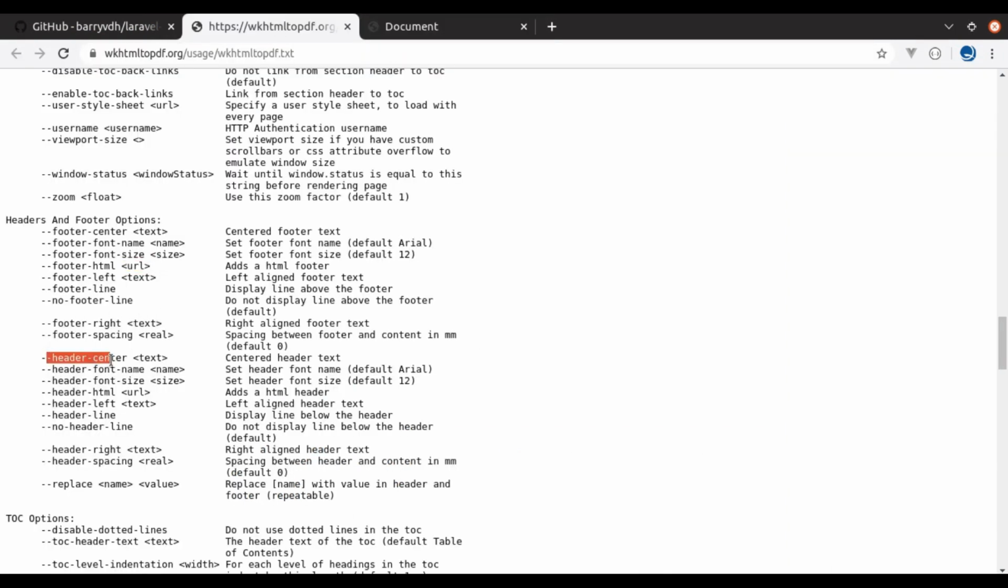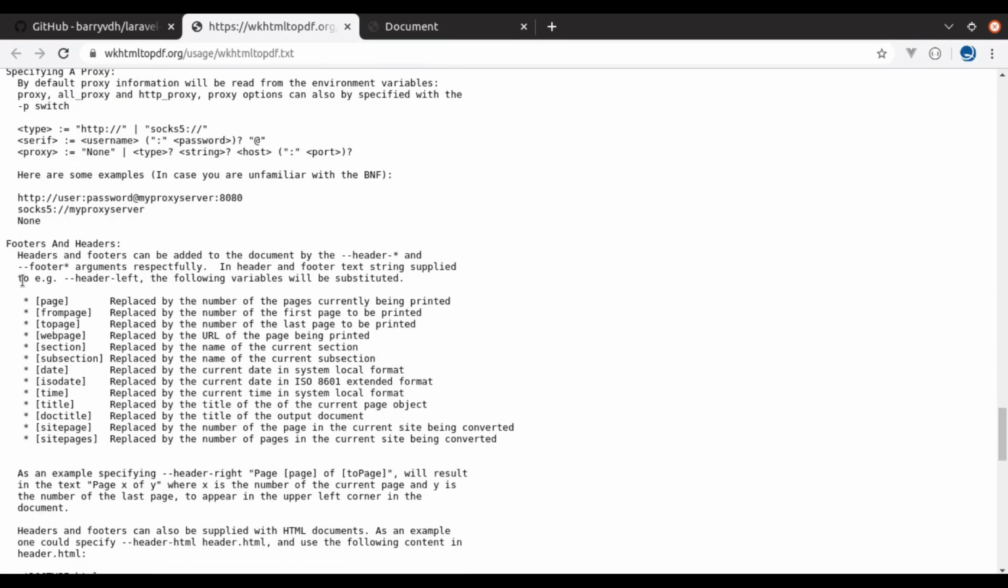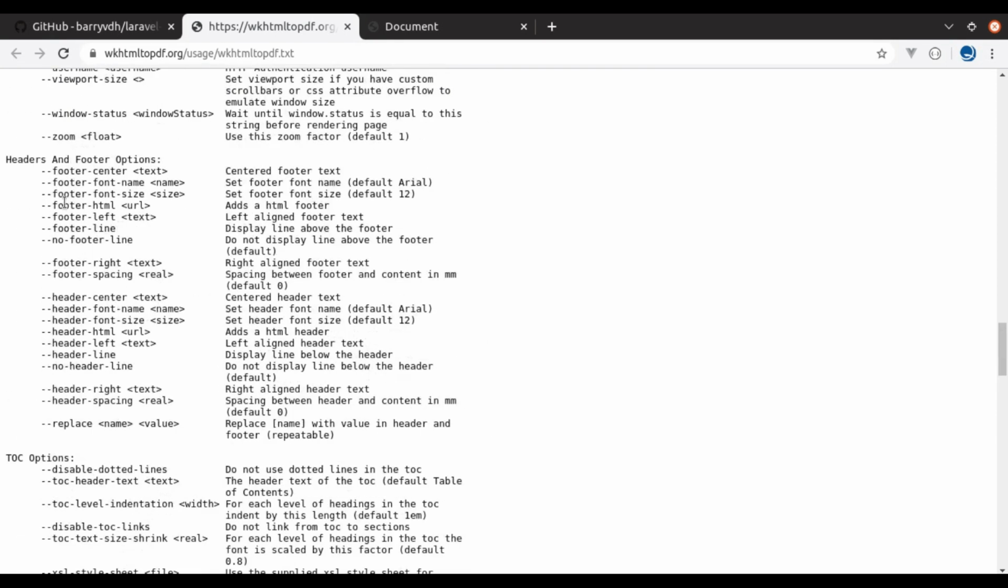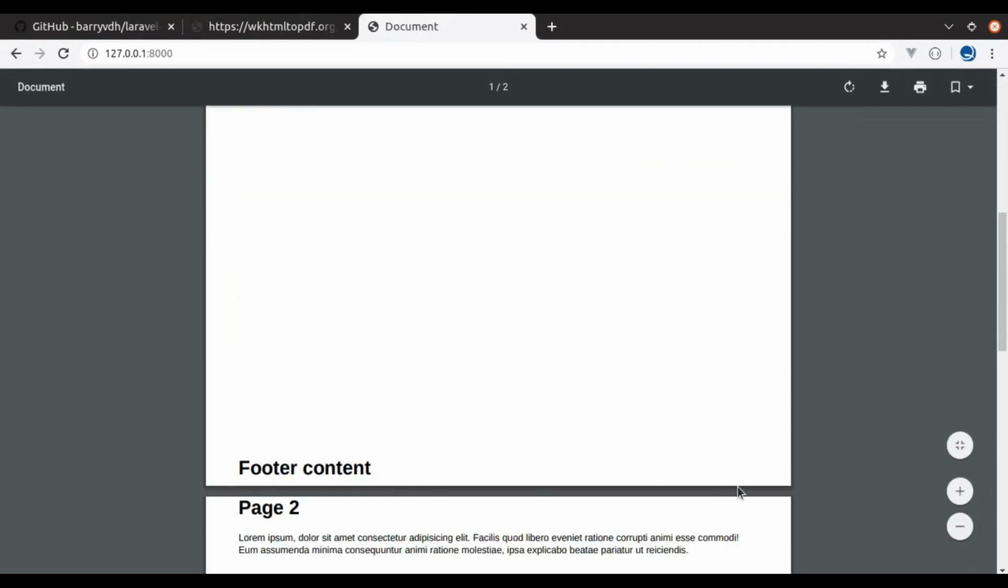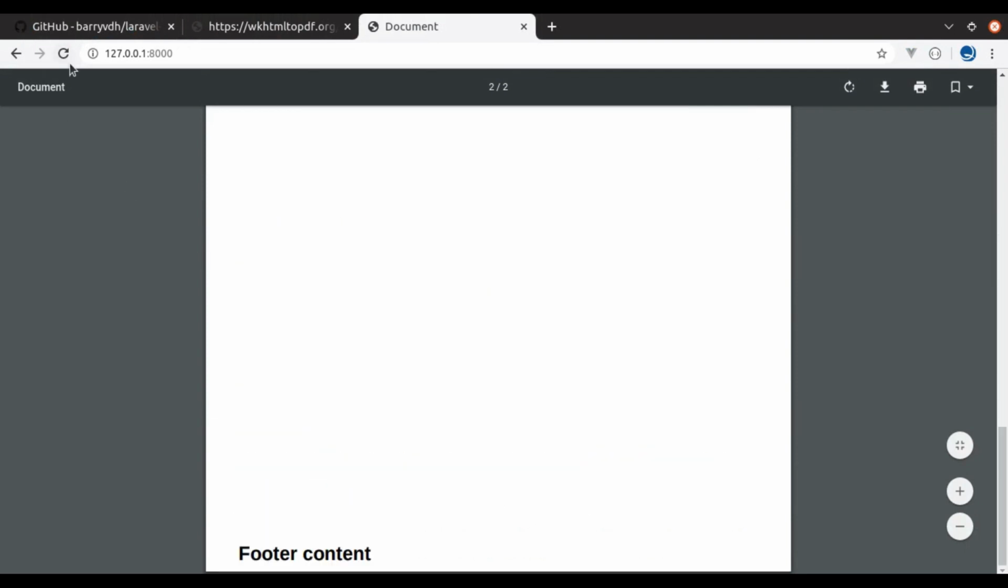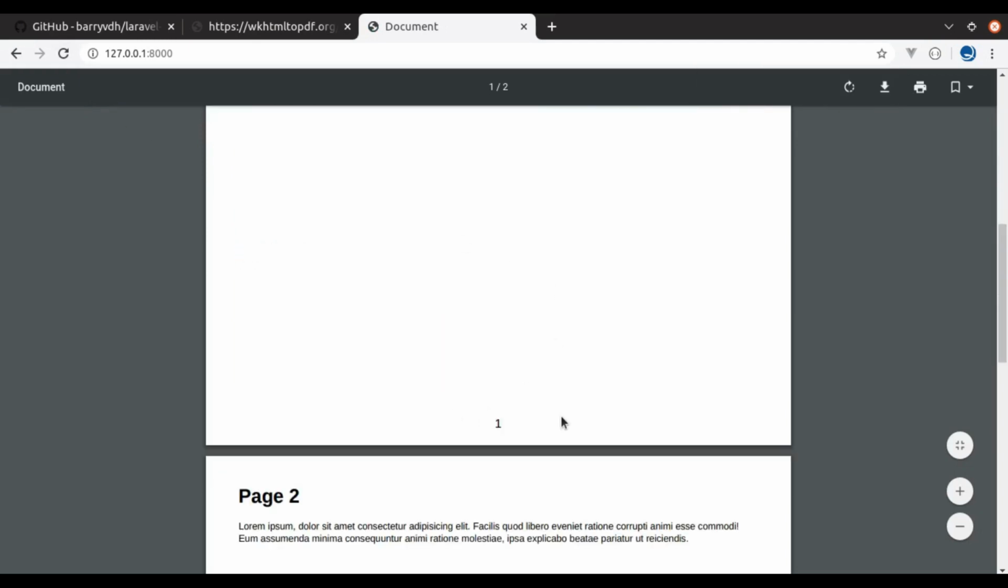Similar to the footer options, here we have header center, header font name, header font size, and header HTML. And these are the dynamic options for the header and footers. For example, let's say you want to display page number on footer, then you can use this page. Let's see how we can do this. Let's say we want to display it on footer center. So let's remove this, and here we say footer center and we pass page. Now let's see this. Right now you can see we have no pages in the footer in both pages. As we refresh, now here we have page 1 and page 2.